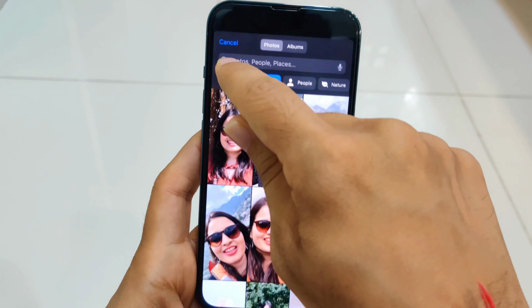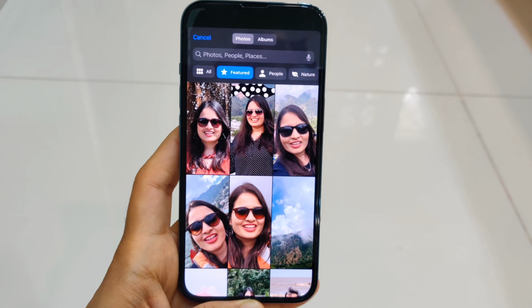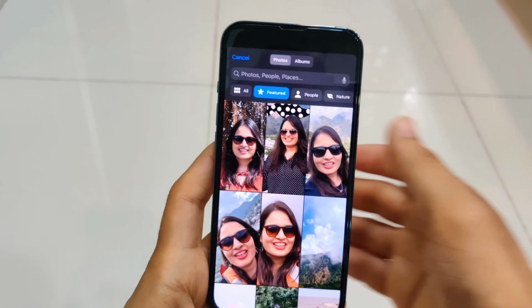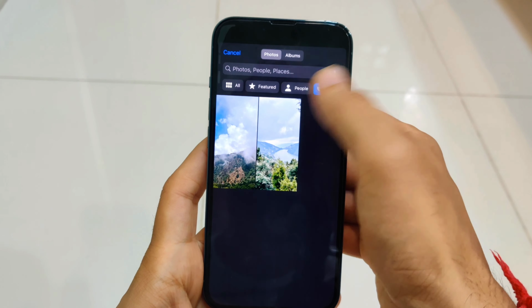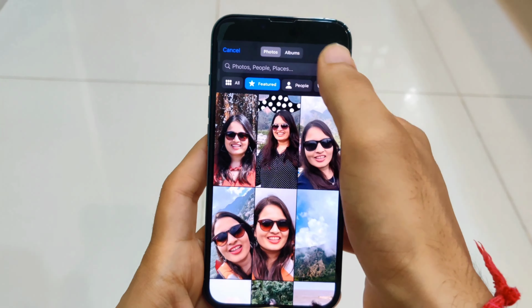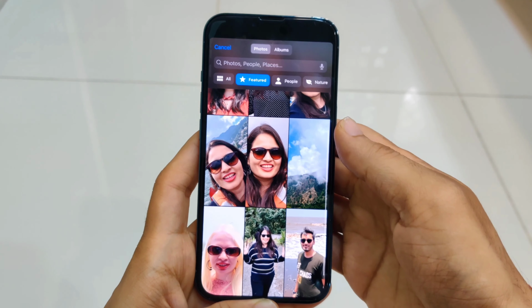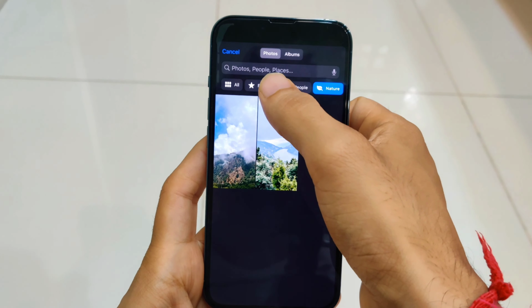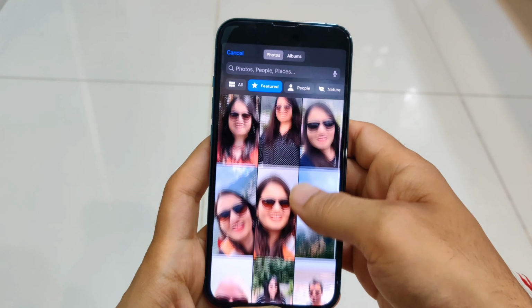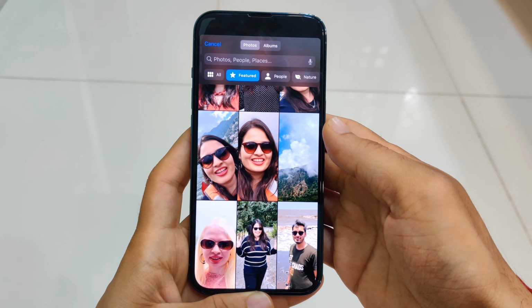The featured section is the place where you will see pictures suggested by the iPhone that can look the best on your lock screen. The people section is going to classify all the human images, and in the nature section you will see this type of pics if you have captured any image of sky or a tree, things like that. But you can always go to the all section to view all your photos from the gallery or just select from any album you like. So let's pick any image now.